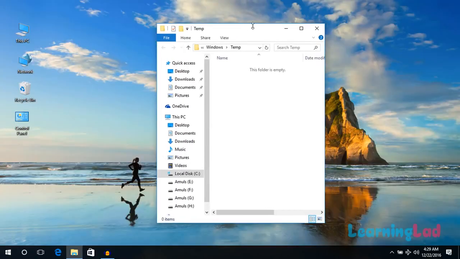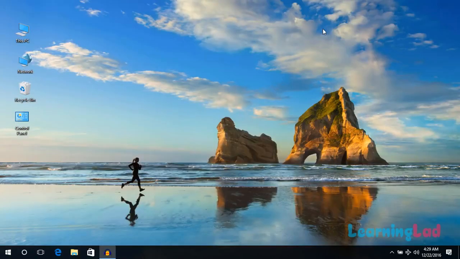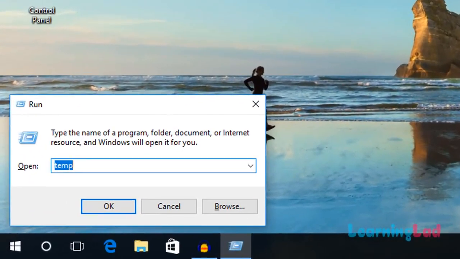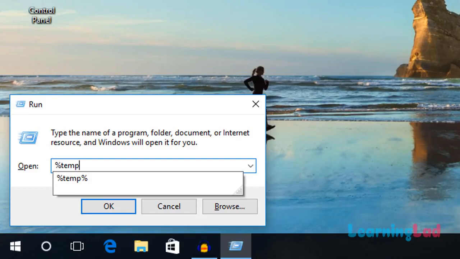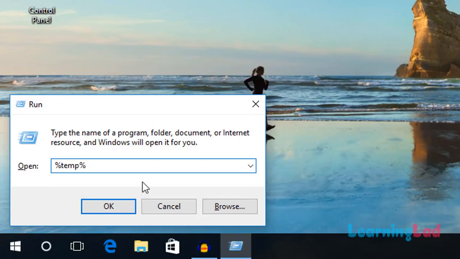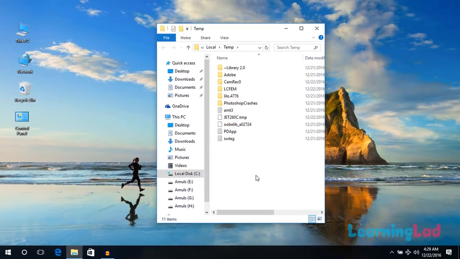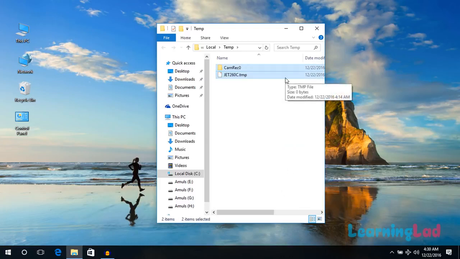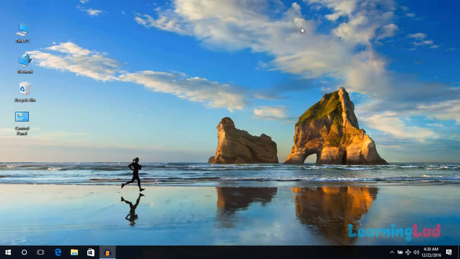So once you delete that, close the folder and again open up the run, and this time type in percentage temp percentage and then click on OK, and it will open up another folder with all the temporary files and folders, and select all of them and again right click and delete them. And if some files cannot be deleted, then just skip them, and after doing that, close the window.